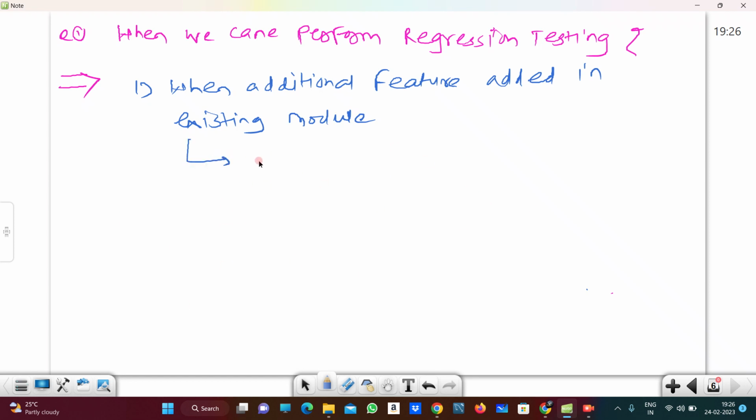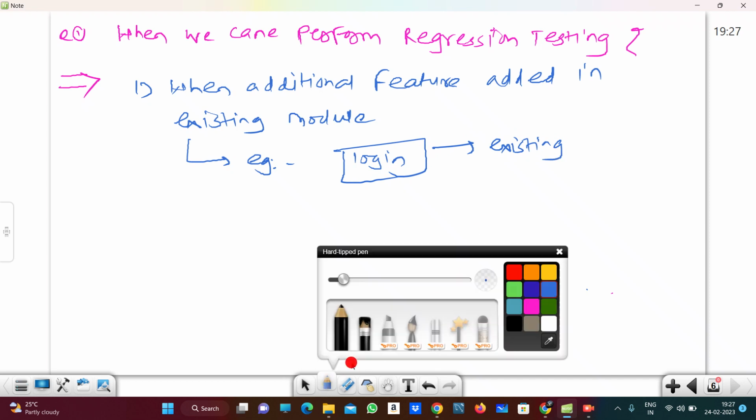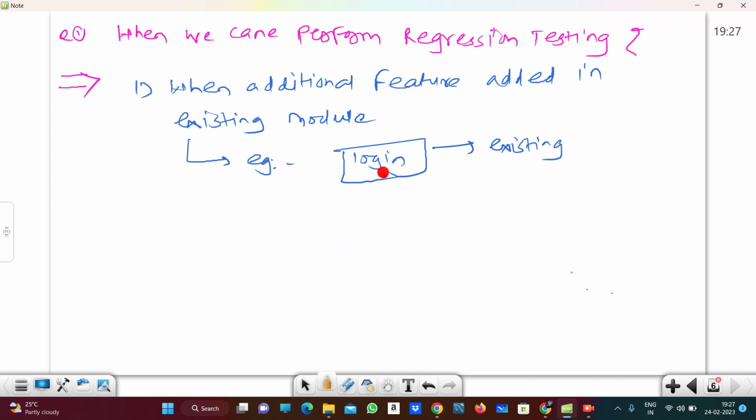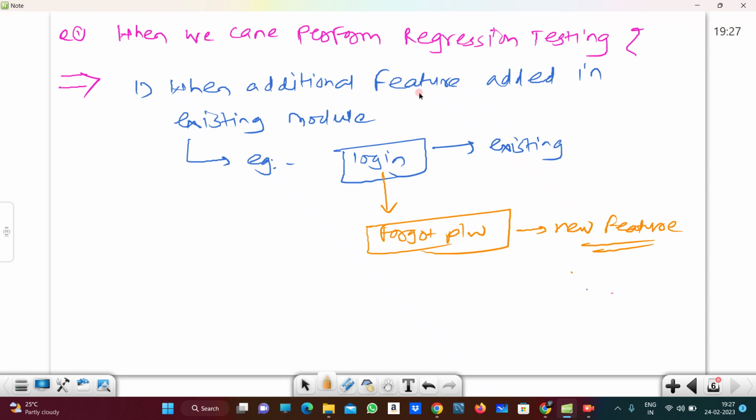For example, I am taking the login field. Suppose the existing module is the login. In that login module, suppose the user wants to add a forgot password feature. So this is the new feature. In that case we have to perform the regression testing, right? So this is the one case.